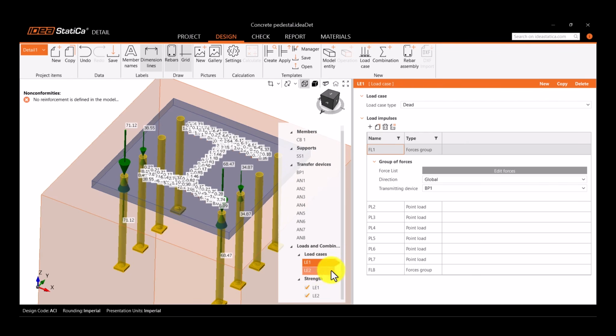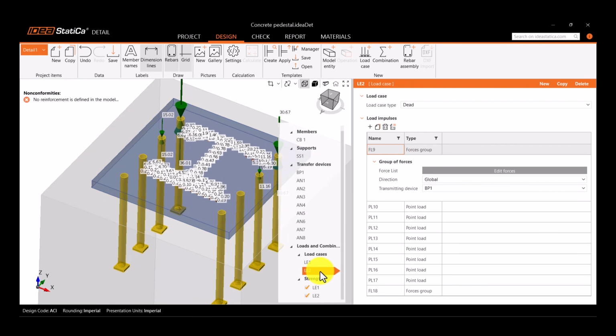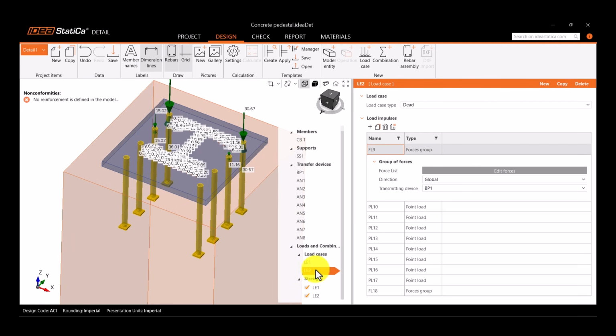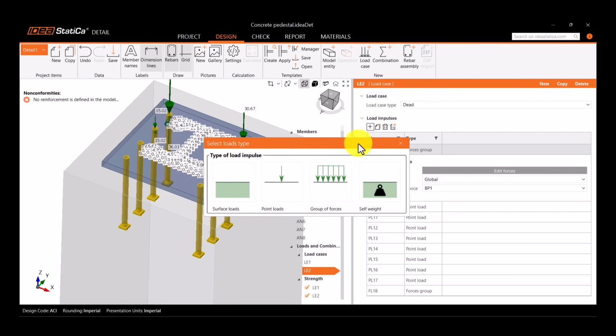All right. And then you can also review the other load cases. So these are the load cases. If you need to add an extra load here, you can do that by clicking over the plus icon. So you can add surface loads, point loads, group of forces, and even self-weight. So self-weight is not considered in connection application, but here you can consider the self-weight.